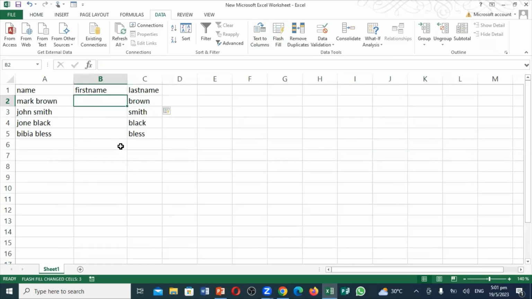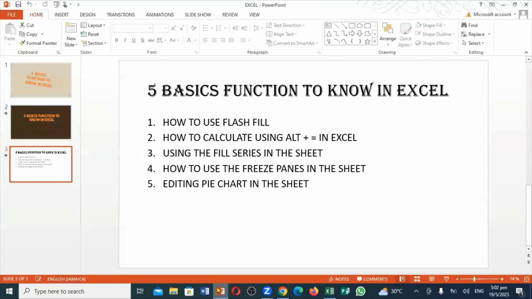Now I'm going to do the first name. I click and click again, click on Data, go to Flash Fill, and you notice all the first names appear. So that's what you do with Flash Fill. This saves you a ton of time. If you have 1,000 names, this is one of the features you can use, so you must know this particular feature.